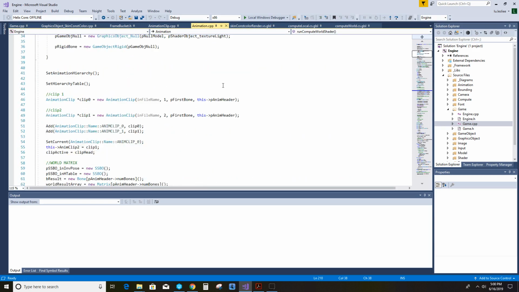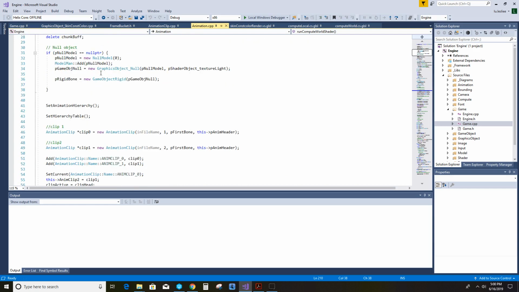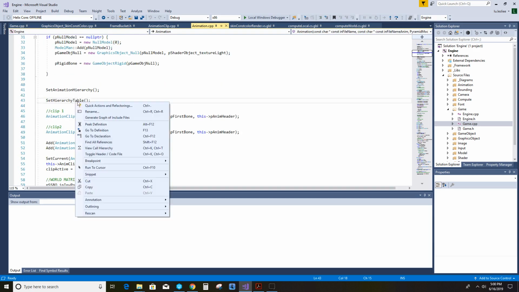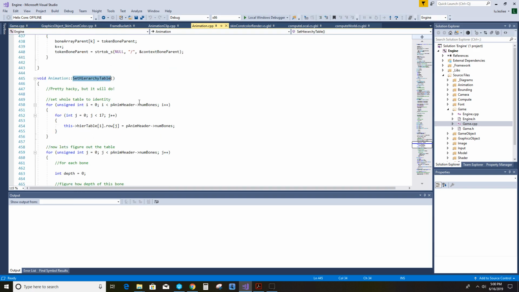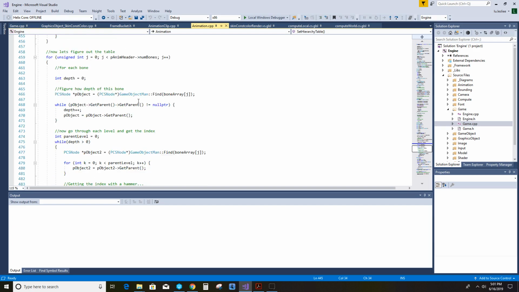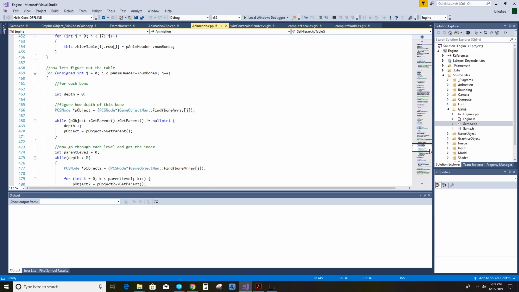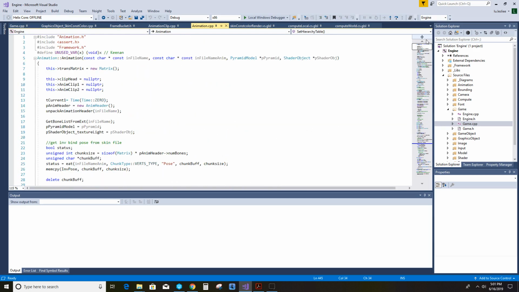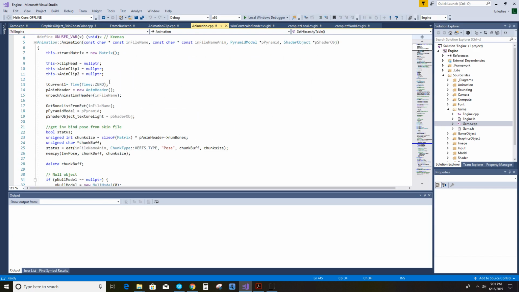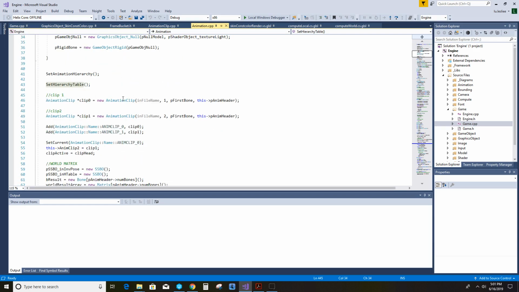So we have our animation, and it sets the hierarchy, and then the hierarchy table, which is some pretty hacky code that goes through the bone array and the bone parents array and creates a table from that. There's probably a better way to do that, but that works for now. After the hierarchy table, I create the clips.